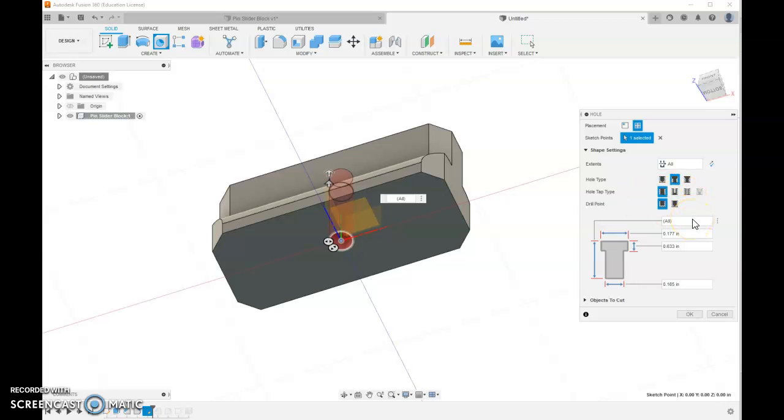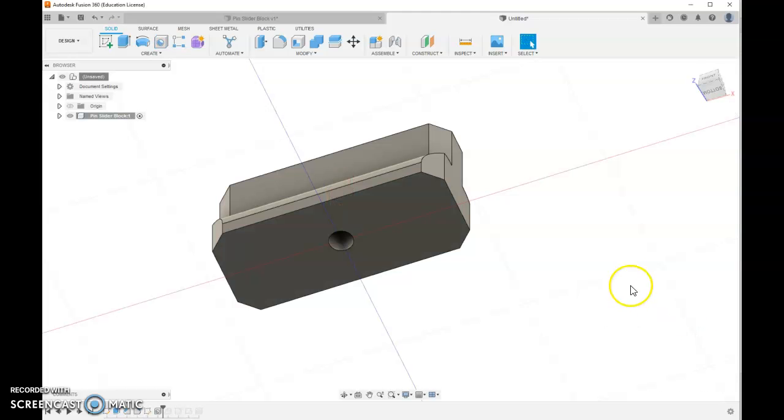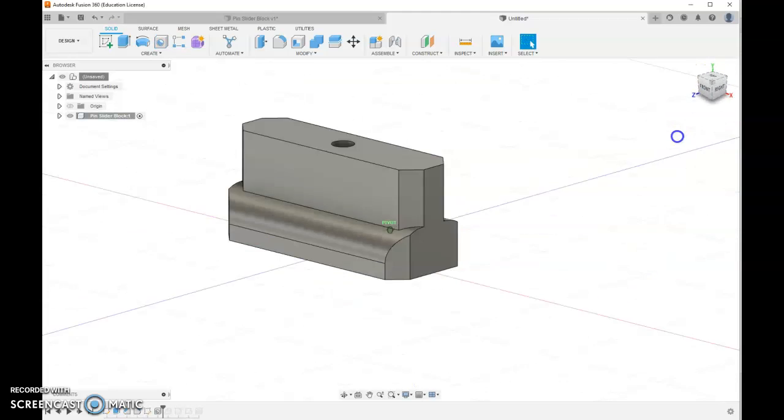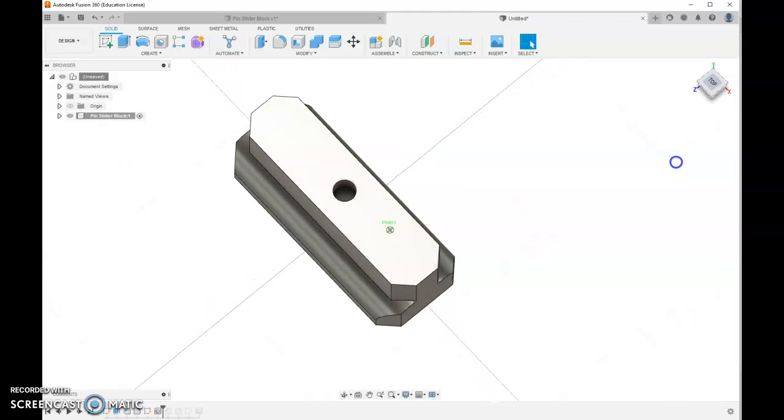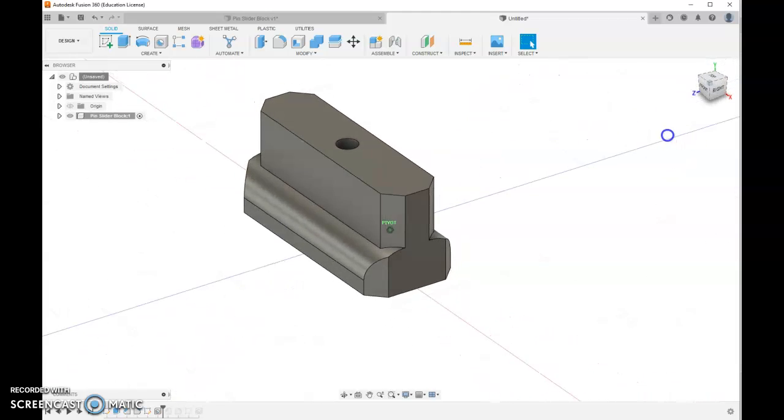And then if I look at my values, it's a through hole. The counterbore is 0.177. Drill down 0.633. Hit OK. And then that's going to give me my finished part.